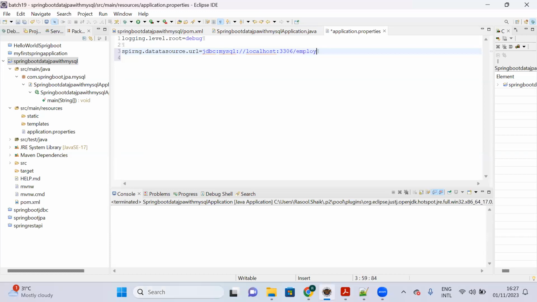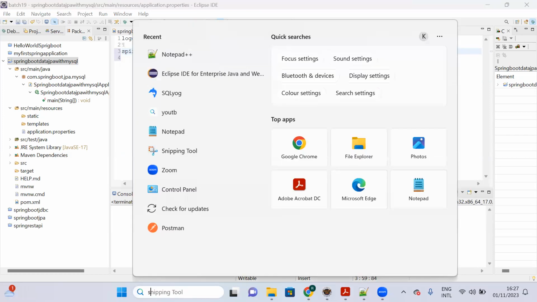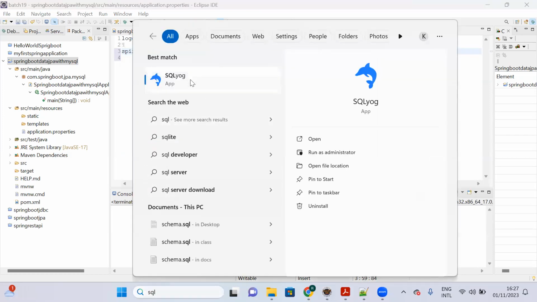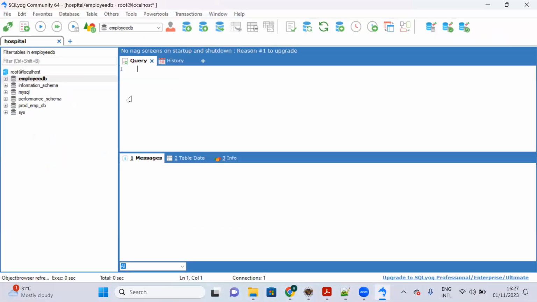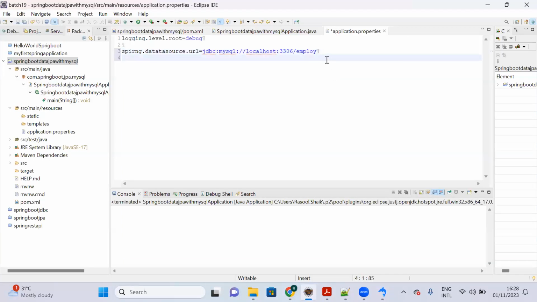So let me open my SQL client. You already know how we have installed these softwares; you can check previous lectures. Here we have the employee database, employeeDB, so we are going to connect with employeeDB. Save this. Next, what we need is spring.datasource.username.